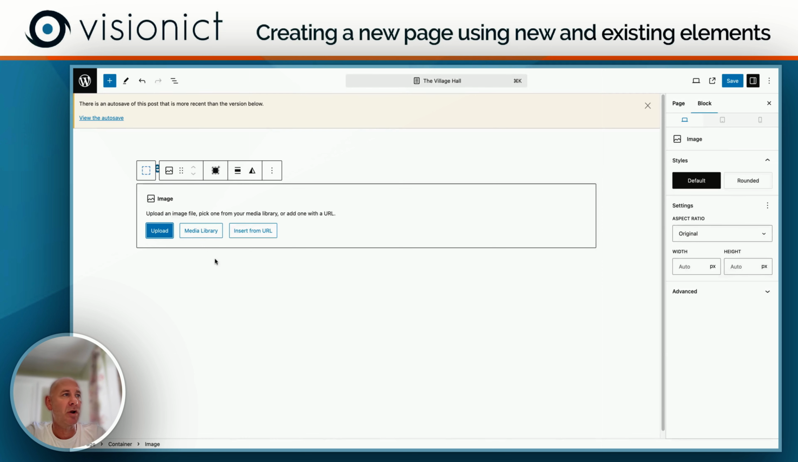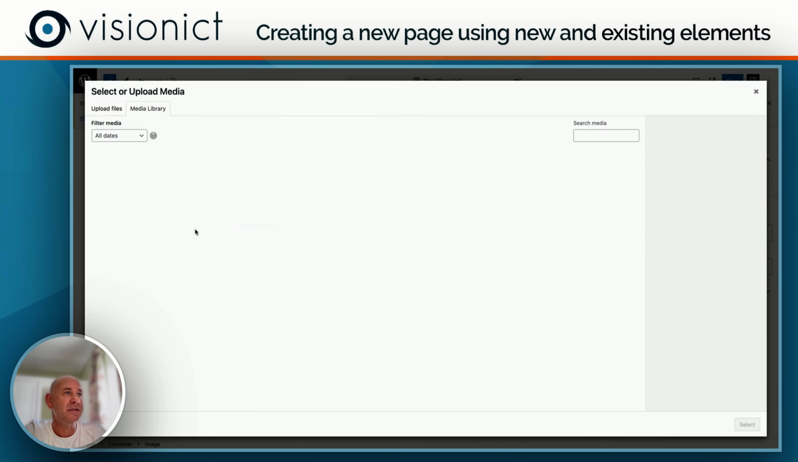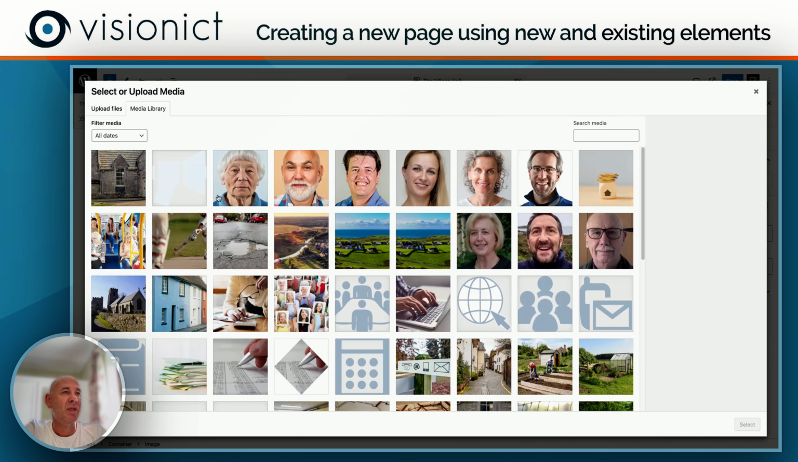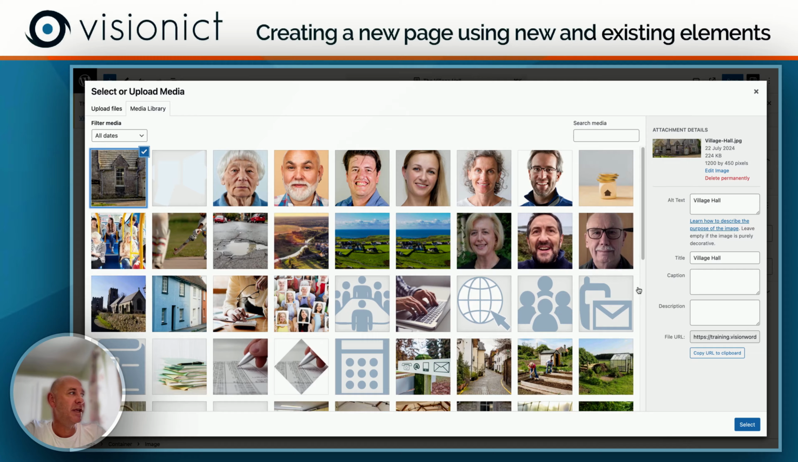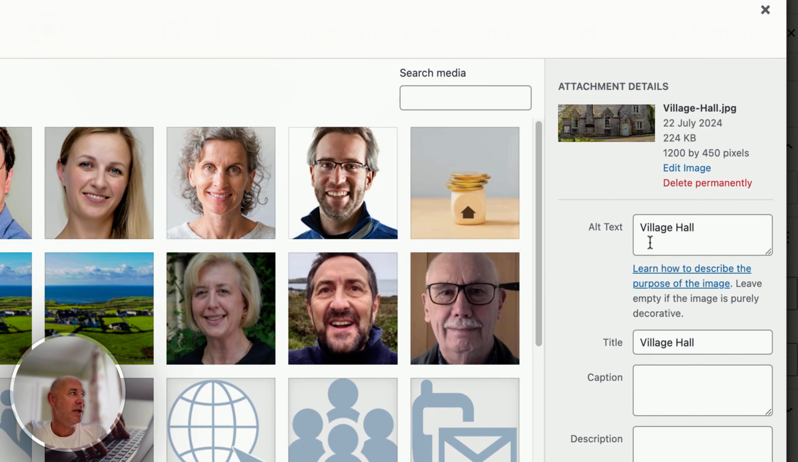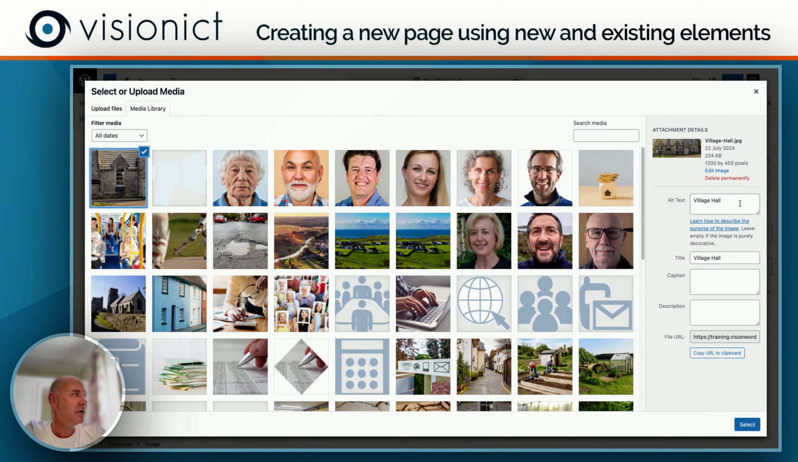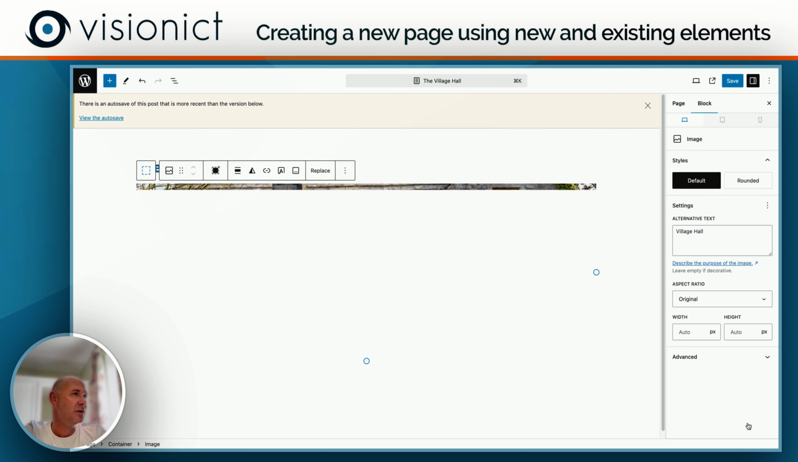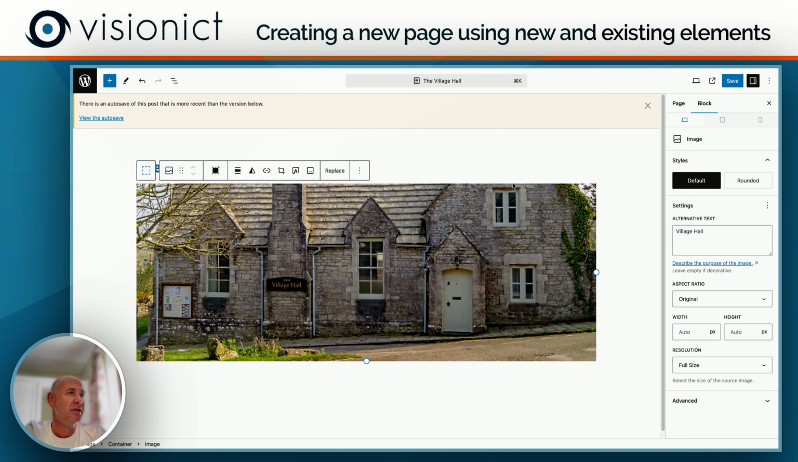This brings up this little dialog box. Now for this instance, I've already uploaded a picture to our media library. So I will go ahead and click the media library, and this is my Village Hall picture here. Now on this side you can see I've already added some alternative text, which is great for accessibility. So that's where you'll put your alt text in there, and then once you're happy with that, you can select it, and that's positioned the image, as you can see, on our page.